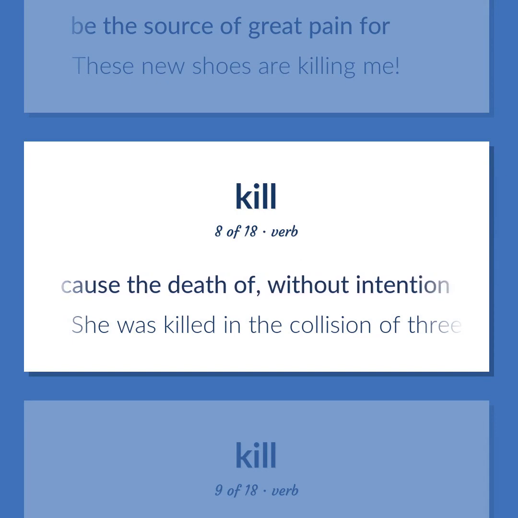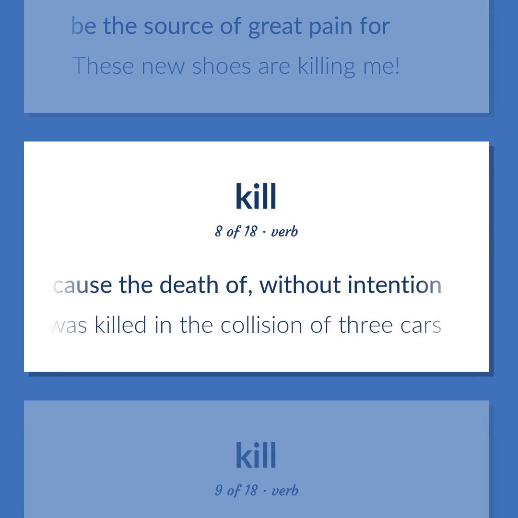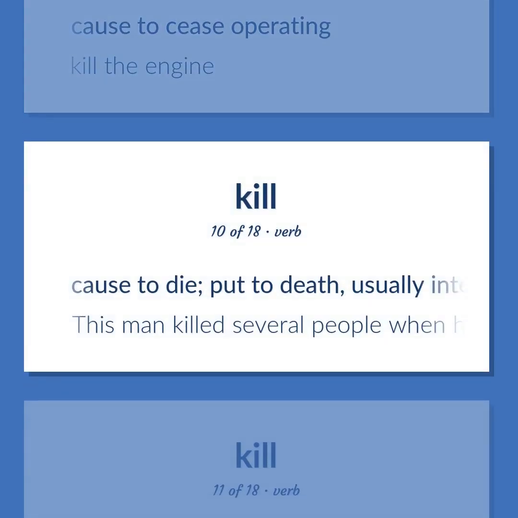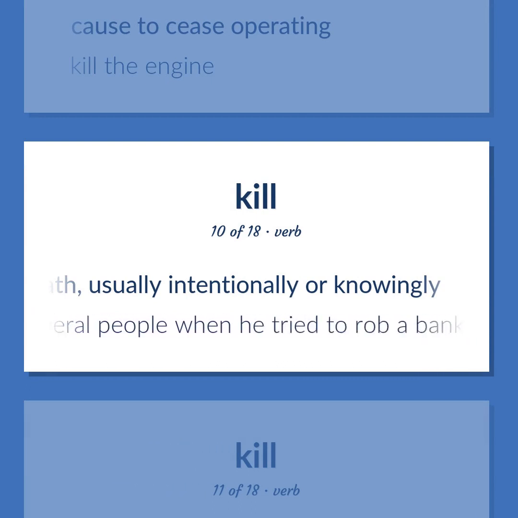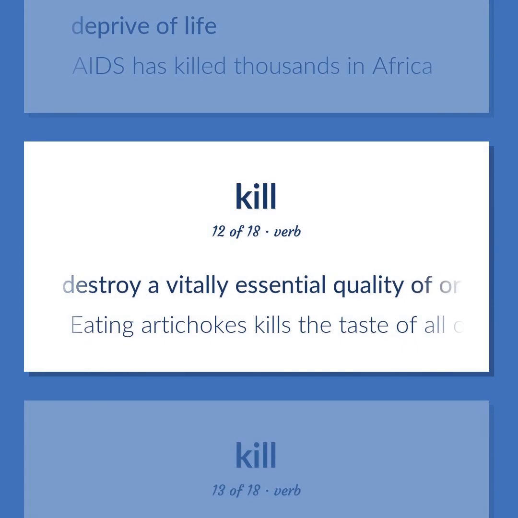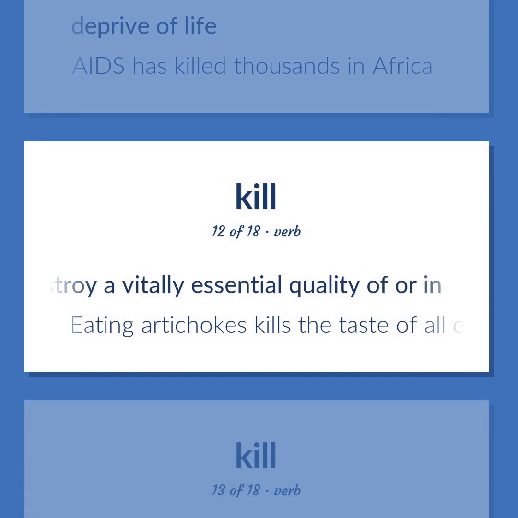Cause the death of, without intention. She was killed in the collision of three cars. Cause to cease operating. Kill the engine. Cause to die. Put to death, usually intentionally or knowingly. This man killed several people when he tried to rob a bank. Deprive of life. AIDS has killed thousands in Africa. Destroy a vitally essential quality of or in. Eating artichokes kills the taste of all other foods.